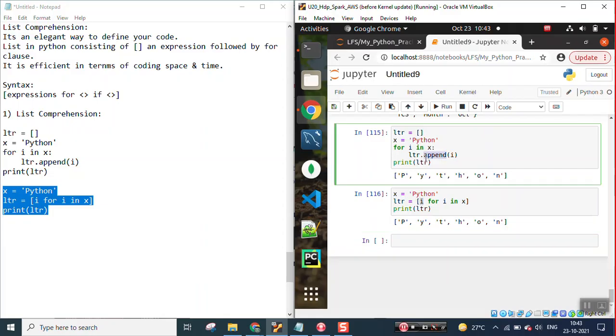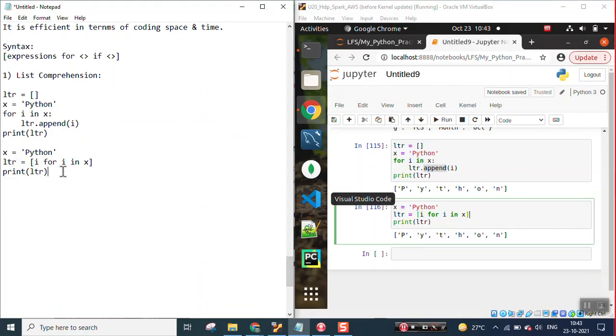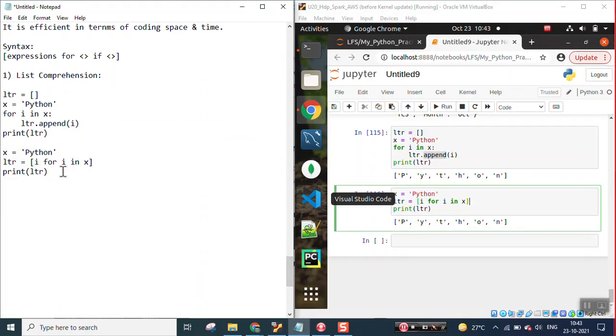If you see, the same code I used two lines for, I have achieved in a single line and a single statement using a list comprehension. That's what they say in terms of coding space. But again, it's your call. Many things which we can do with for loops can be done with list comprehension.